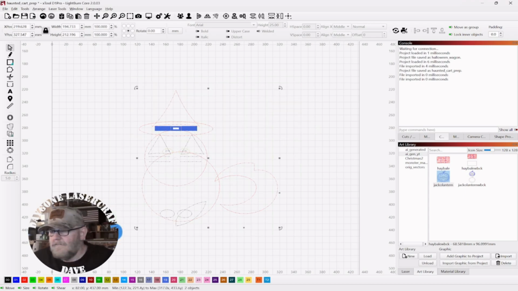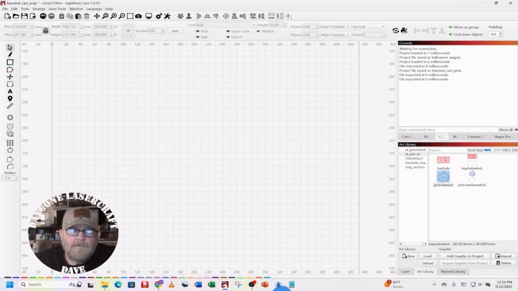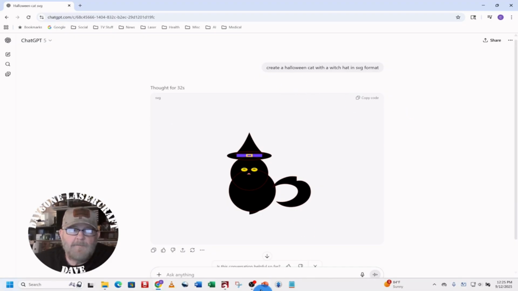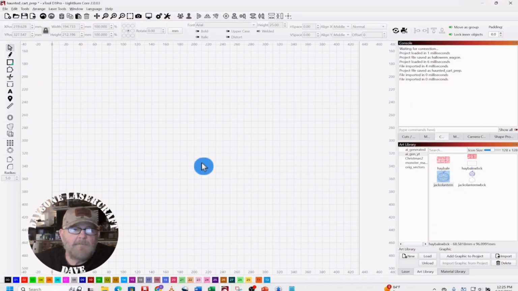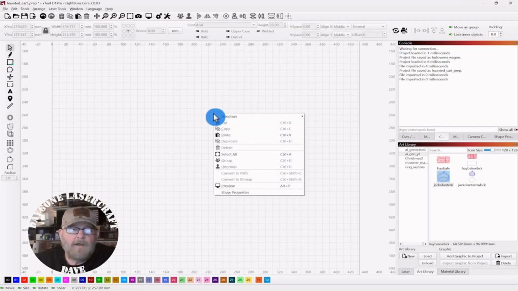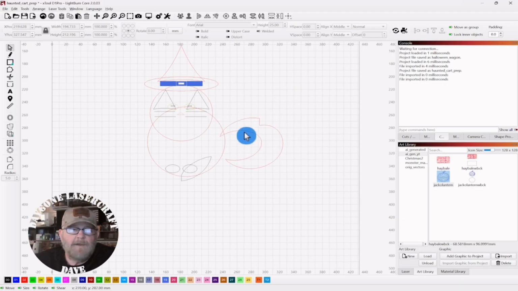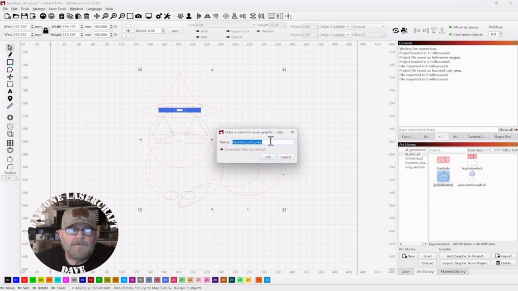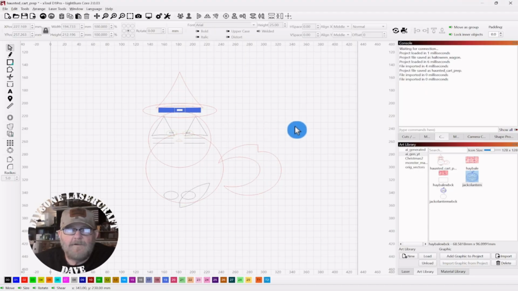So let's dump it. Now, you can also, let me bring that down. I've got the code copied already, but just as a reminder, you copy your code, and if Lightburn is open, you can right click and just paste that code straight in. And you have it. And then if you like the result, then select it, import it to your art library, and there you go. Now we have that cat.